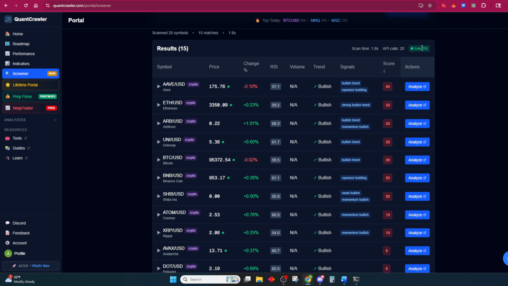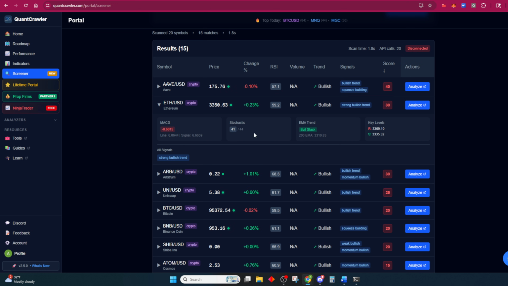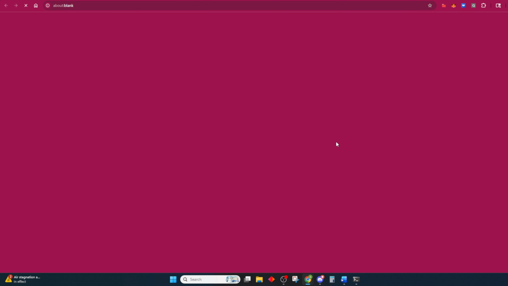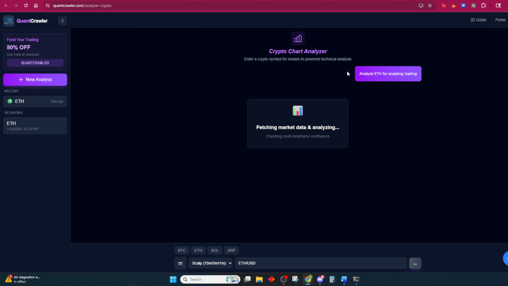You can see that it connected live to all 15 of these. The price is updating as it's moving, pulling you live data. And let's just look at Ethereum right here. You can expand this out. It gives you more breakdowns and trends and filters. And then just quickly click analyze if you like what you see, and it will immediately pull you into the crypto chart analyzer and start breaking that down.